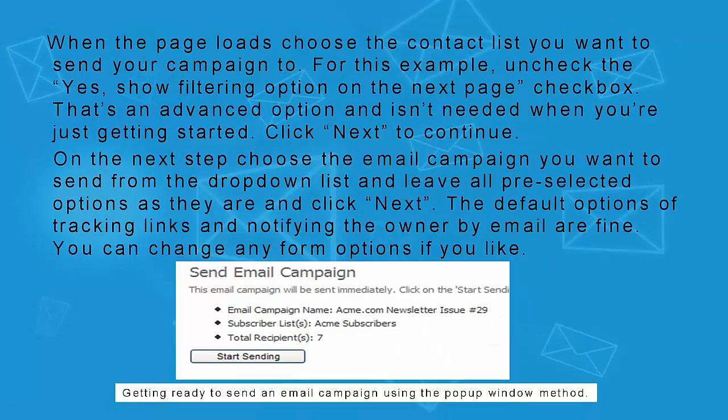When the page loads, choose the contact list you want to send your campaign to. For this example, uncheck the Yes, Show Filtering option on the next page checkbox. That's an advanced option and isn't needed when you're just getting started. Click Next to continue. On the next step, choose the email campaign you want to send from the drop-down list and leave all pre-selected options as they are and click Next. The default options of tracking links and notifying the owner by email are fine. You can change any form options if you like. Getting ready to send an email campaign using the pop-up window method.